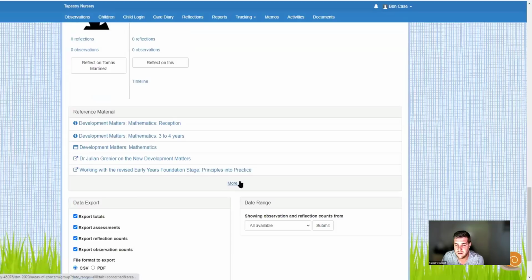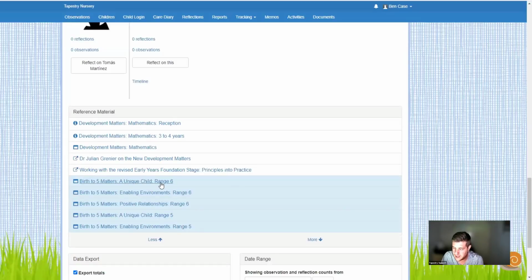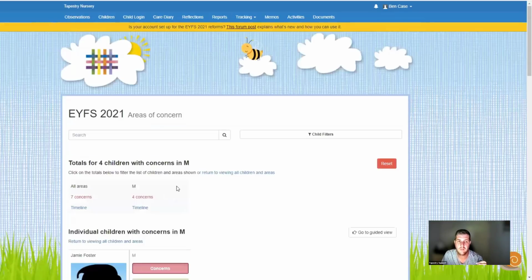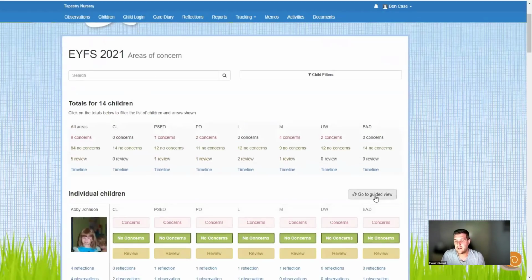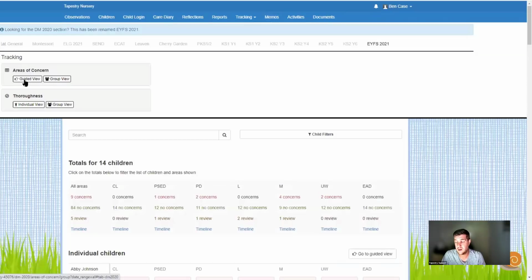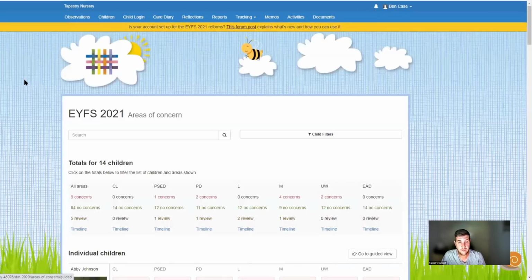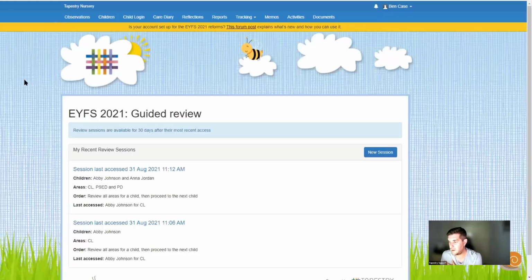Okay, and if you click on more, you've got your birth to 5 as well, and it all jumps around and everything like that. I'm just going to reset that. The other thing you can do is guided view in here. That's where you go to guided view up here, or from your tracking EYFS 2021 guided view. It takes you to exactly the same things. Yes, I'll be coming to reports and the 2-year check very shortly.